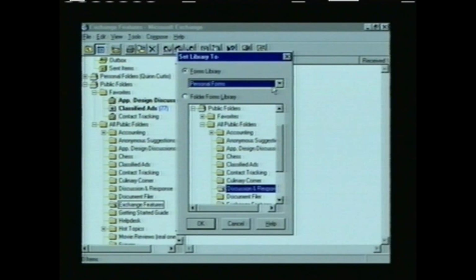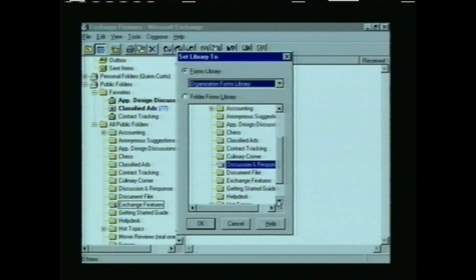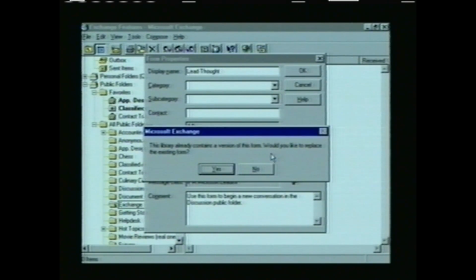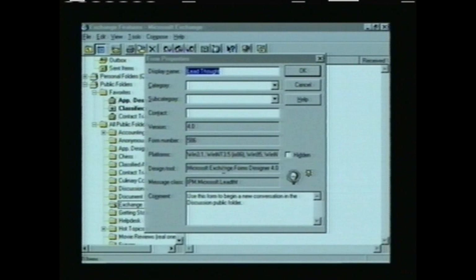This is the dialog where we do that particular action. We can install it in the personal form library, in the organization forms library, or in one of the public folder libraries. And of course, what we want to do is install it in our Exchange Features folder that we created. We'll click OK. We'll have a dialog come up with the form properties on it. They look fine from here. Click OK again. We're going to replace the existing form.